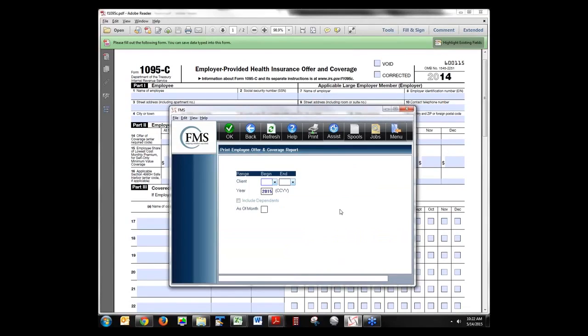So when you run this report, you're going to be able to get an idea from a listing of who has offer and coverage records. Basically just enter a range of clients and the year. We can also print the dependents or the covered individuals if you want to, or if you're not worried about that part, just leave it unchecked. And then your as of month is a way for you to say, okay, just verify up to June, let's say. So throughout the year, you can run this report and we're going to tell you, okay, here's a full-time employee that doesn't have offer and coverage records.